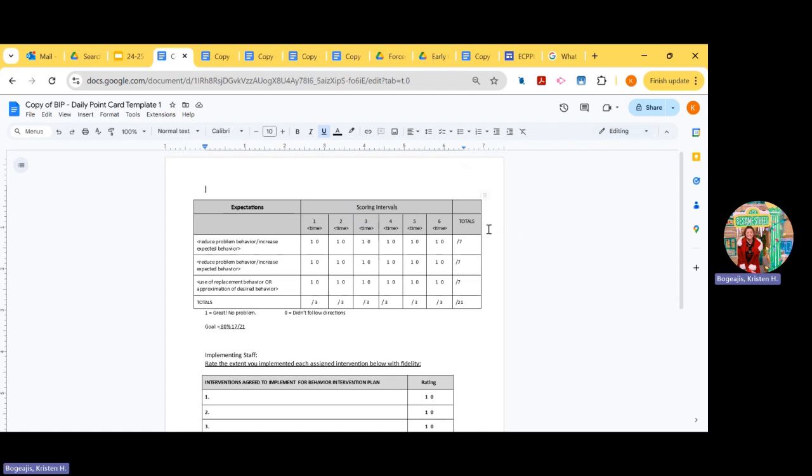But the expectation is going to be reducing problem behavior and increasing expected behavior, use of replacement behavior, or approximation of desired behaviors. So you are going to be scoring that in the scorecard. And this is a great way to really have something you can graph and look at when you're looking at that BIP review and trying to figure out what works and what doesn't.